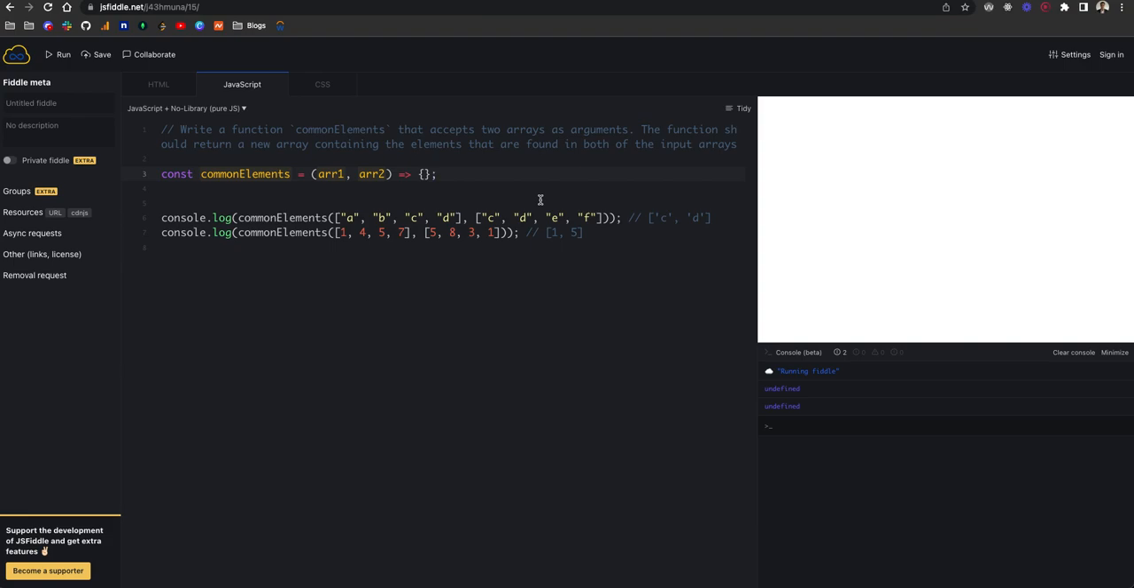Welcome back to day 8 of 12 days of JavaScript, and today we've got a fun one where we just want to write a function called common elements that accepts two arrays as arguments, and the function should return a new array containing the elements that are found in both of the input arrays.